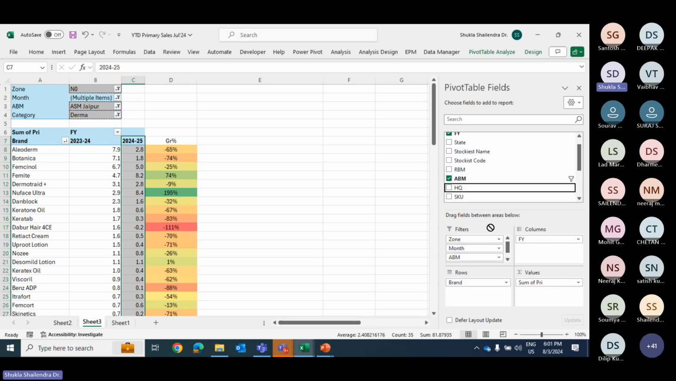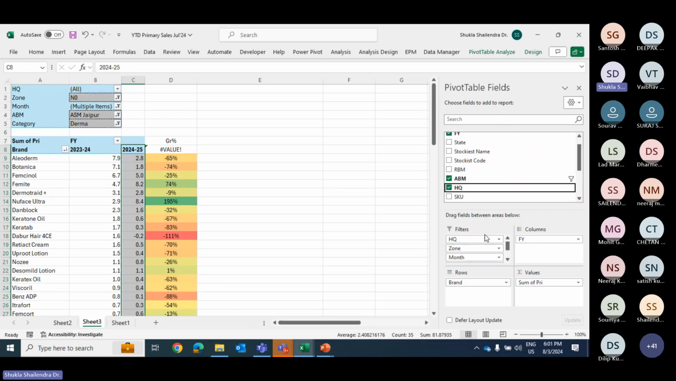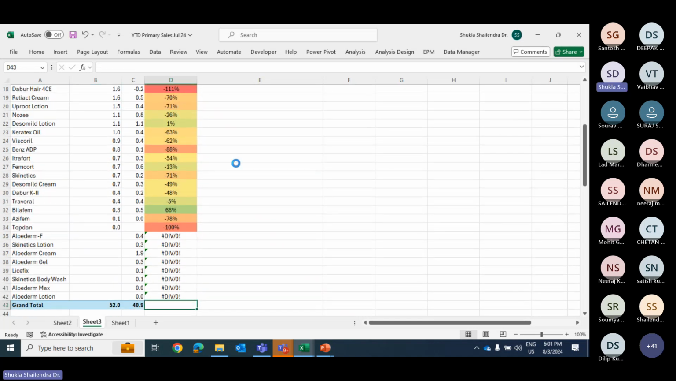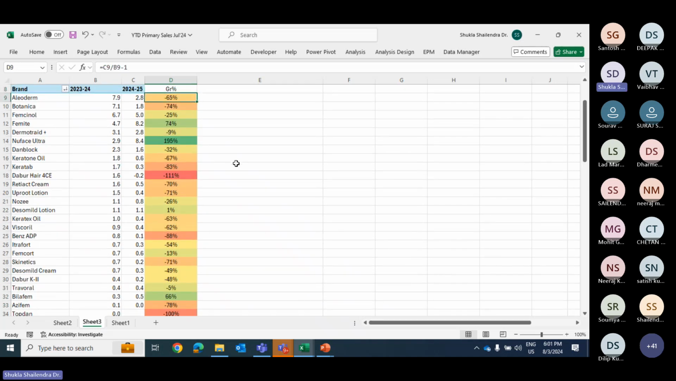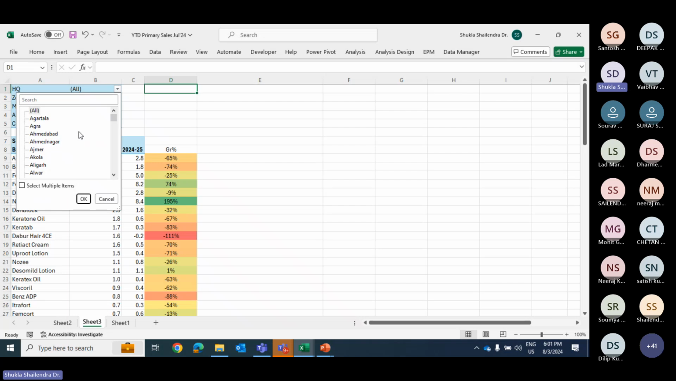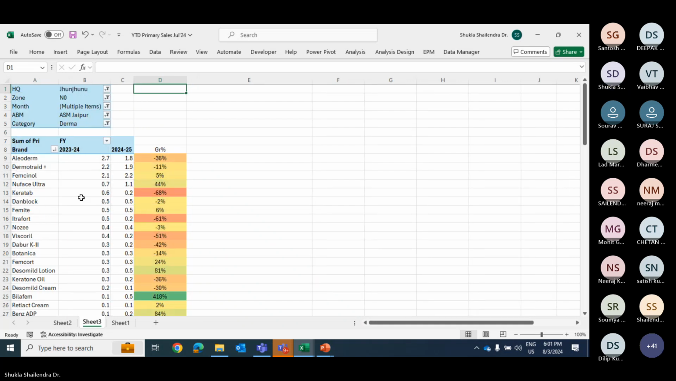There is an option of headquarter as well. Many a time people come and they have no clue about what exactly is happening in their headquarter. So you need to discuss among them. Like, I am going to understand how Jhunjhunu is performing.